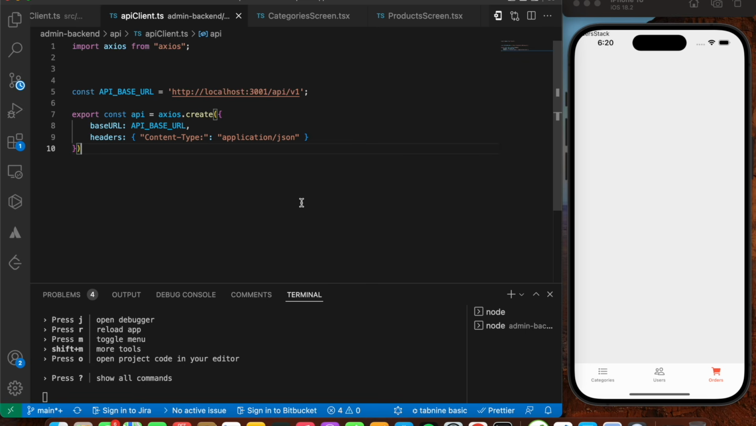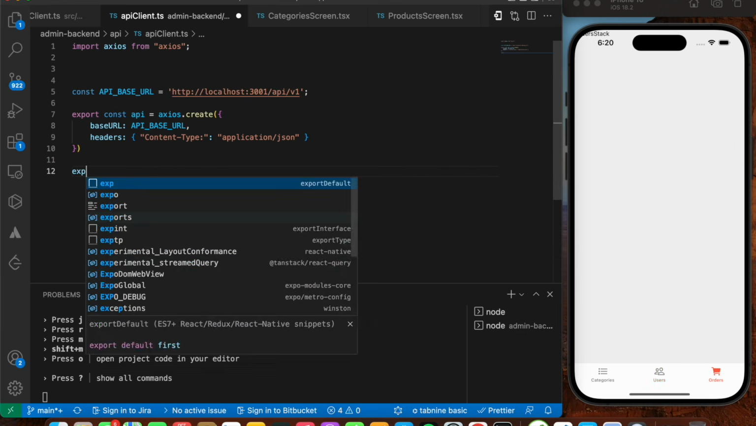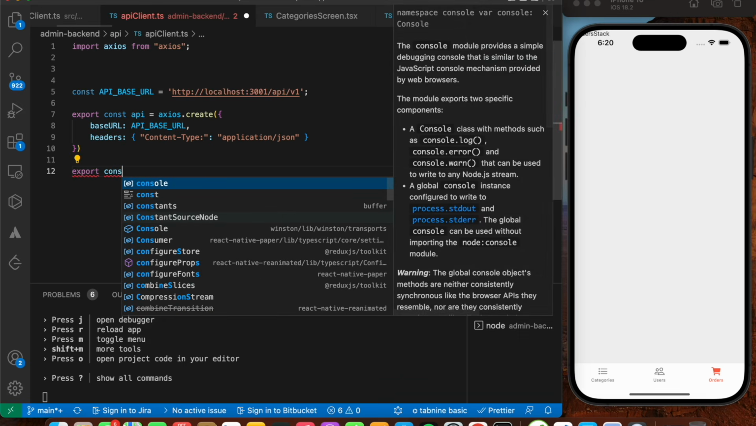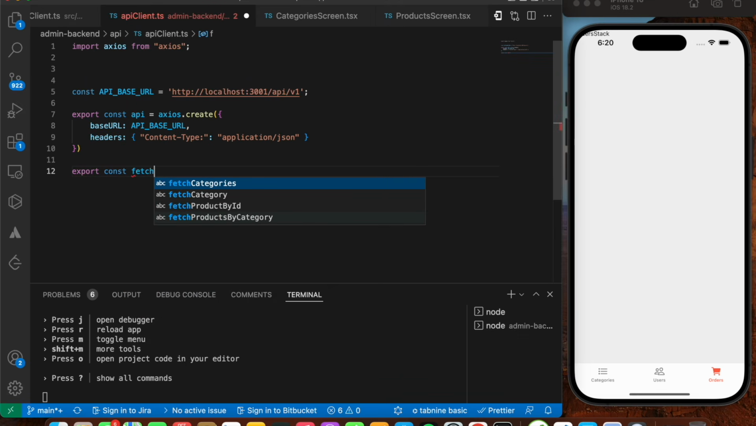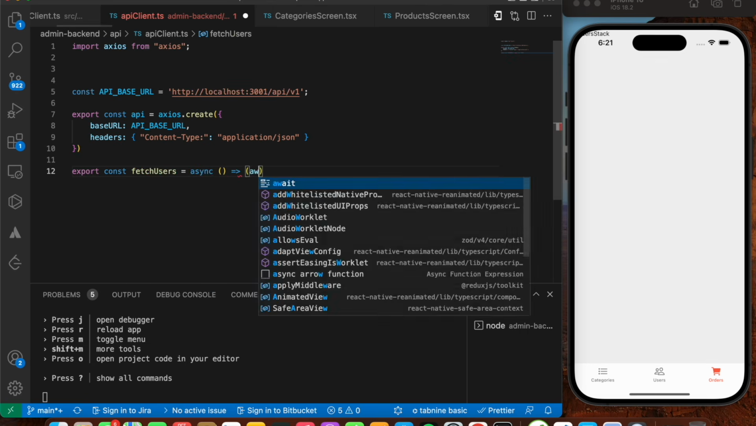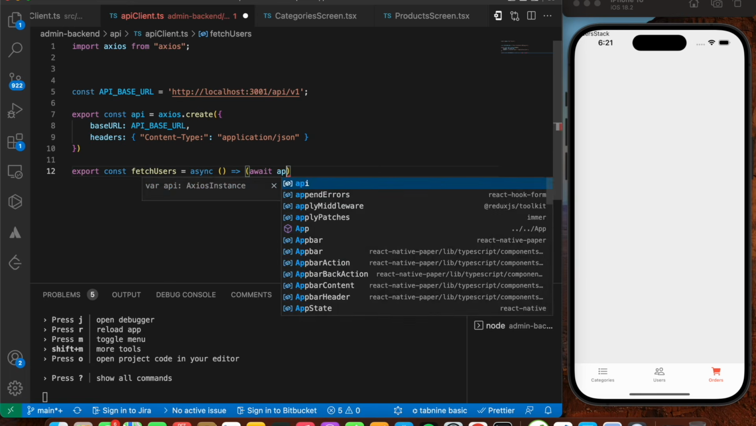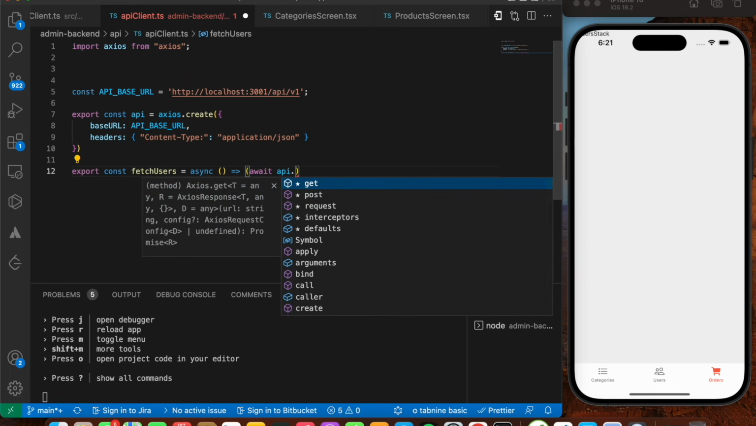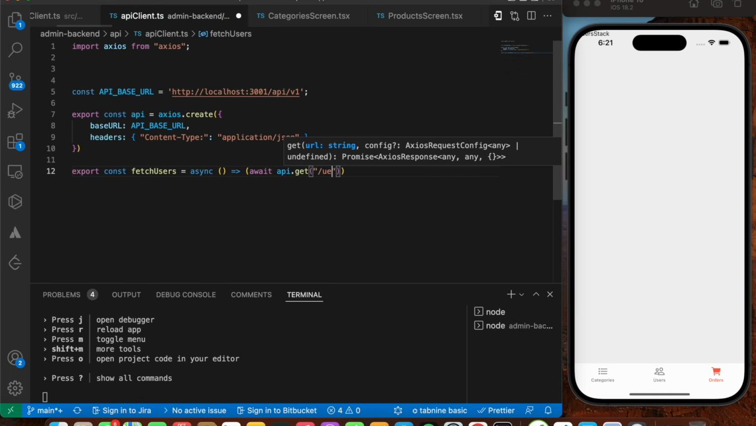Okay, let's export just two functions. One is for the users and one is for your orders part over here. So I'm going to say export const fetchUsers is going to be equal to an async function. Here I'm going to say await API dot get of /users. That's it, and we need to say dot data to get the data back.